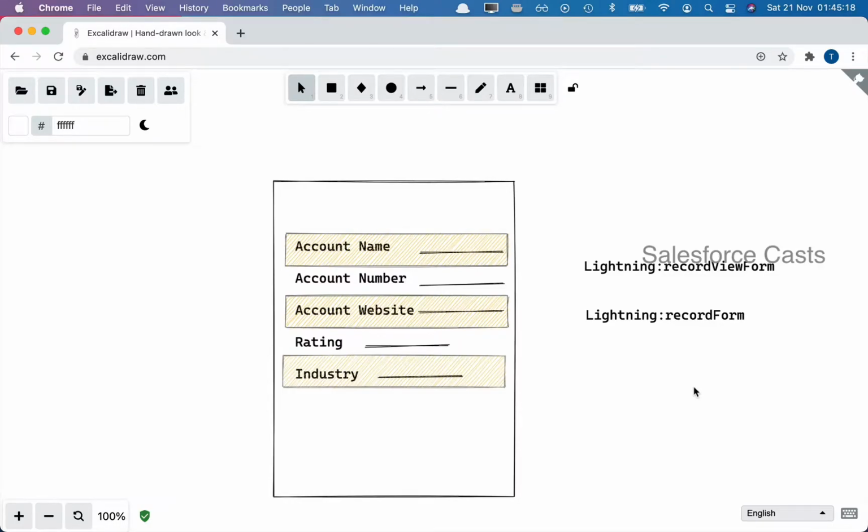I have a scenario, and the scenario is in an Aura component, I want to fetch account record and I want to display the fields in such a way that the fields will be color highlighted, as in alternative fields will be having some color as a background color. If you notice that account name has got a background, account number hasn't got any background, whereas account website has got some background and industry has got some background.